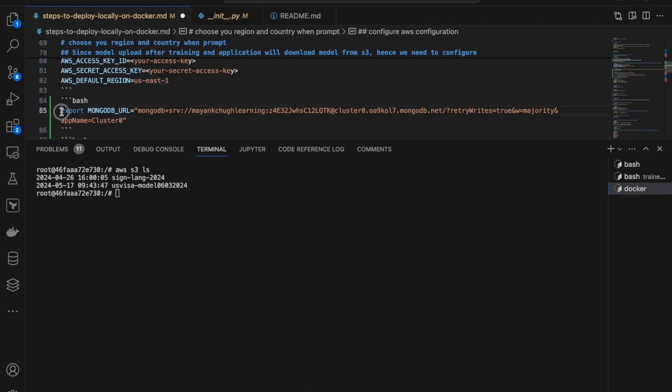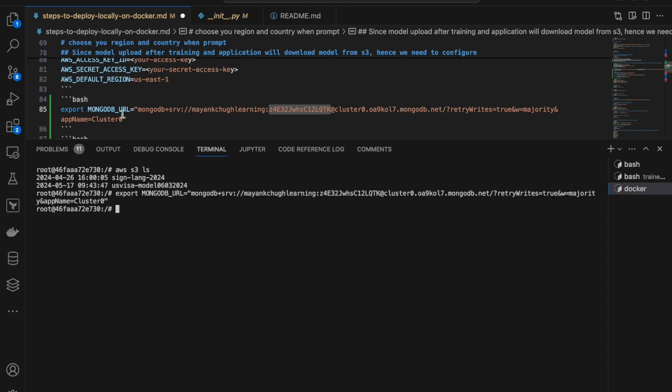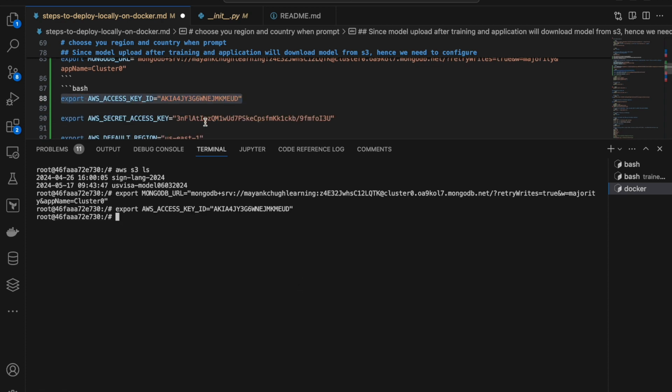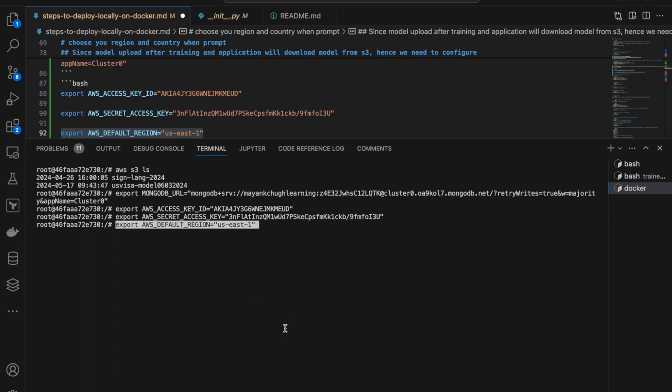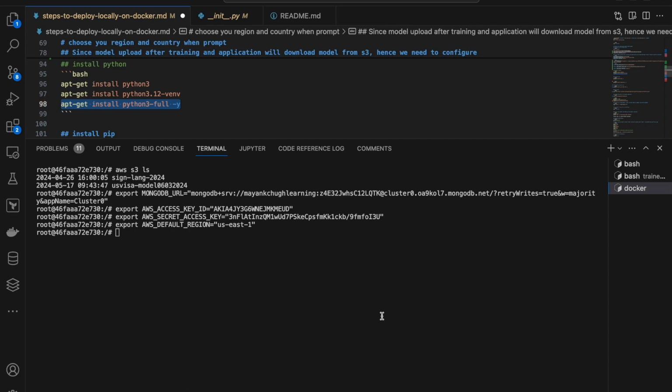Now I have to set up the MongoDB URL in the environment. So I already have my username here and my password, and this is my cluster, which is from the MongoDB URL. So this one, and then again I'll set my AWS access key and export the secret. This is required by the code. Yeah, so I have already done this, and then I'll install Python.